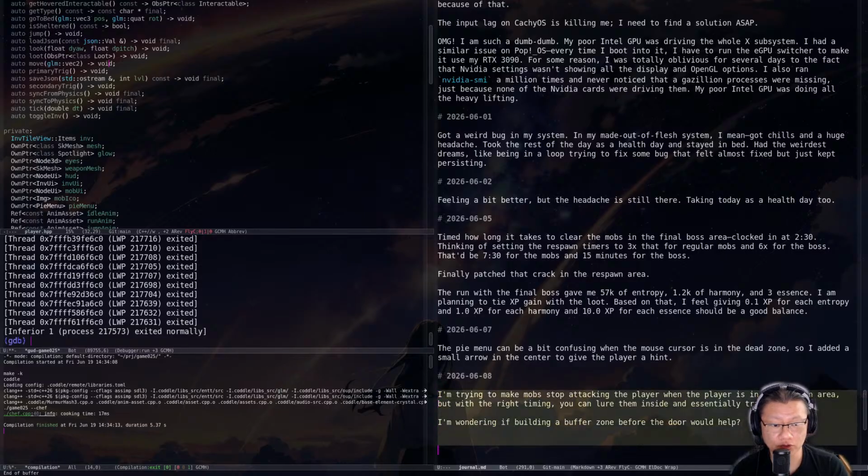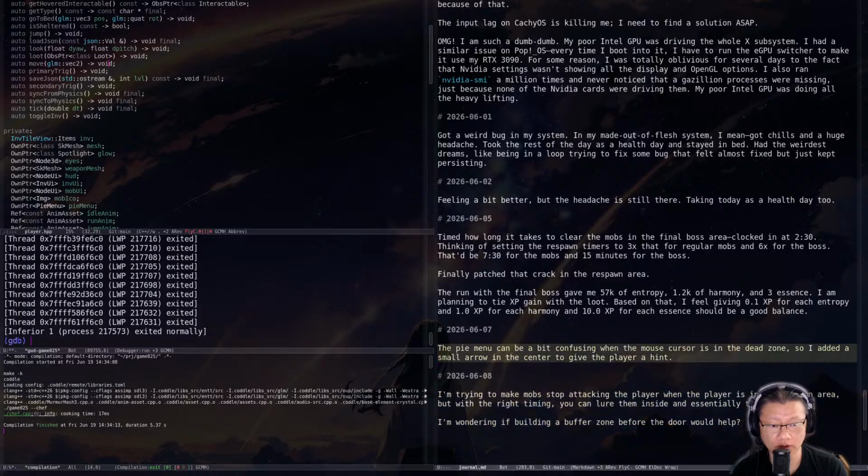Buffer zone: trying to make mobs stop attacking the player when the player is in the respawn area. But with the right taming, you can lure them inside and essentially trap yourself. I'm wondering if building a buffer zone before the door would help. My menu can be a bit confusing when the mouse cursor is in the dead zone, so I added a small arrow in the center to give the player a hint. The run with the final boss gave me 57k of entropy, 1.2k of harmony, and 3 essence. I'm planning to tie XP gain with the loot.